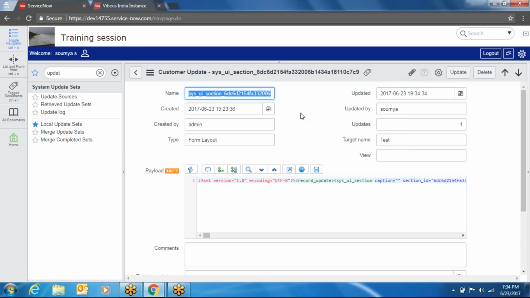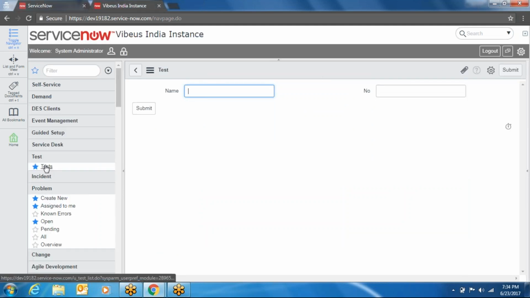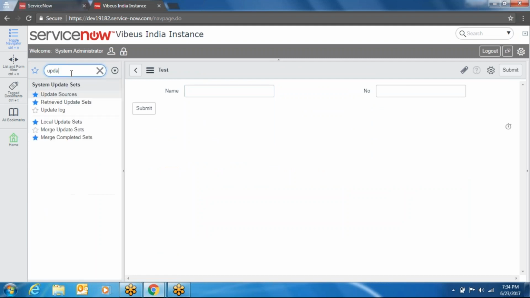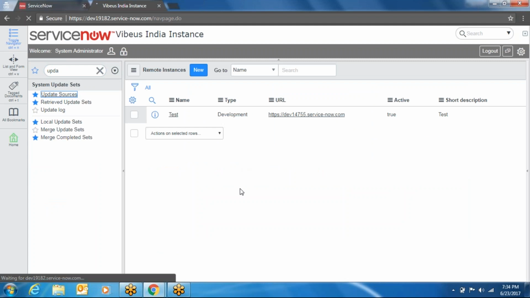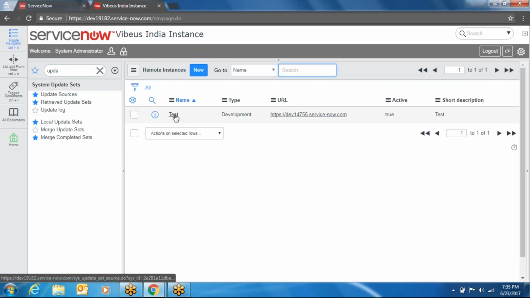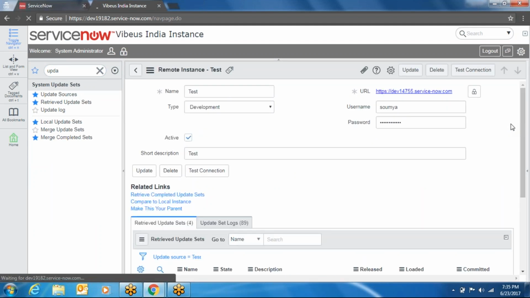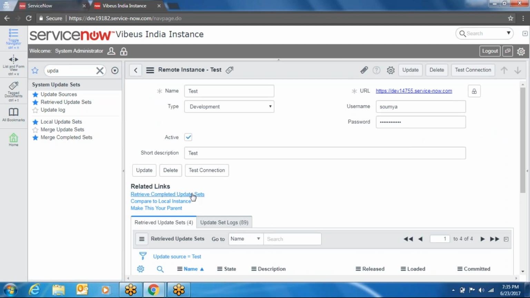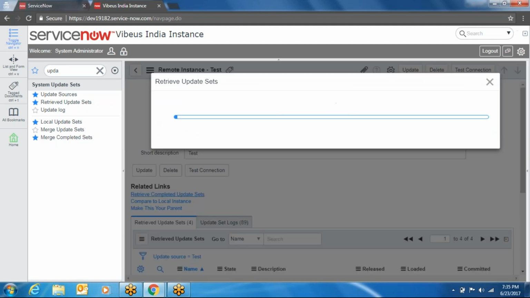So assume that we have made the field mandatory in the default update set. Now we are moving that update to our custom update set. So simply, this is done. Let's see. Just go to update sources again. Click on the update source. Click on test again. I'm sorry. So I'm retrieving the completed update set once again.